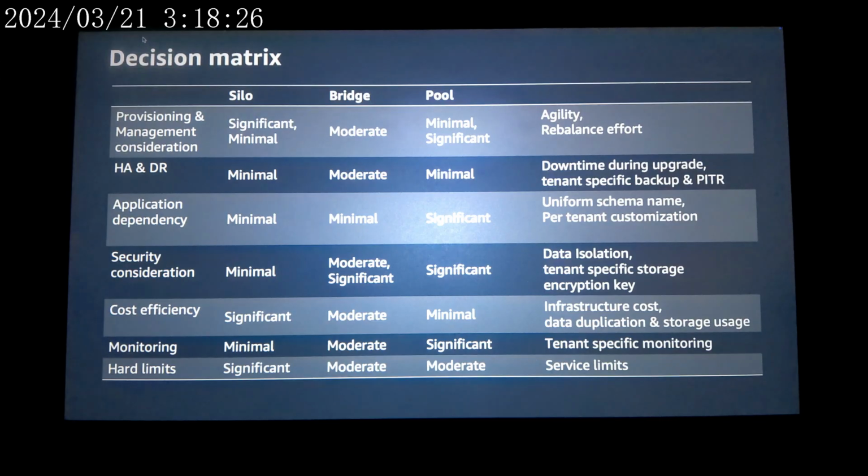And finally, the monitoring in siloed is going to be minimal, and the bridge and pool are going to be moderate and significant, especially if you want to do tenant-specific monitoring. And more importantly, the service limits, right? When you are deploying multi-tenancy models, you have to keep that in mind. I want to talk about that. Not only the service limits, the Postgres limits as well, right? There are some corner cases I have come across with many customers. So in this slide, I'm going to talk about just the service limits.